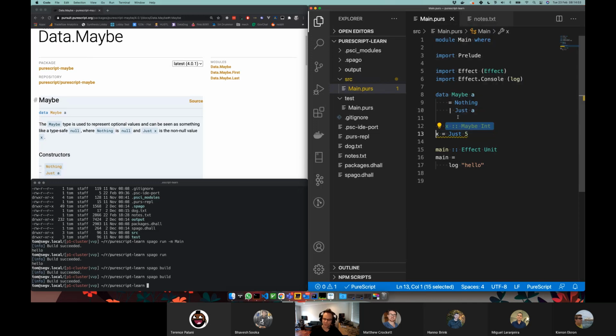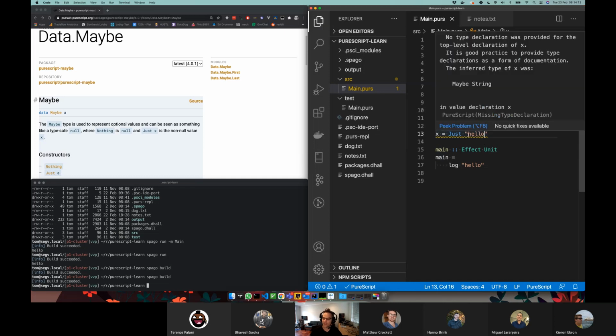So we know how maybe works. We just create a, I've called that constructor. I've provided a value of type A. It could be of anything. So it could be a just of hello. And now as soon as I save that, this thing becomes a maybe of type string.